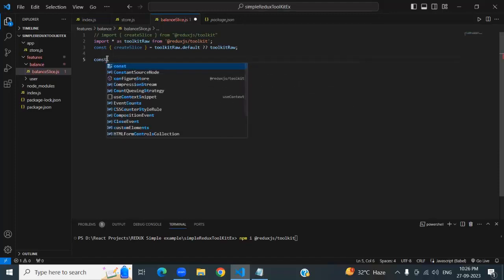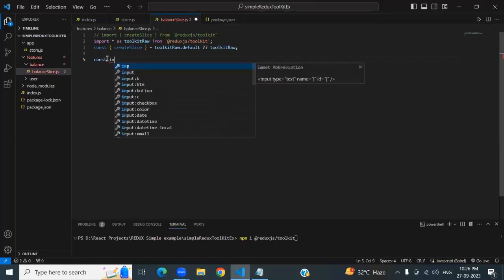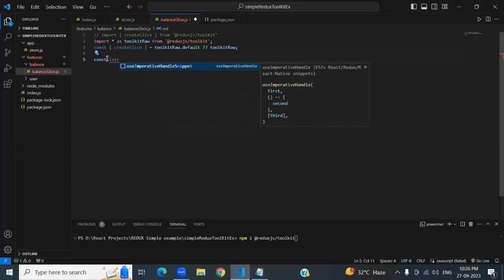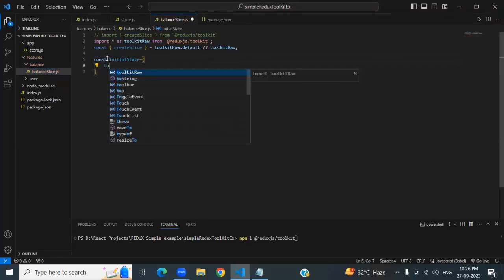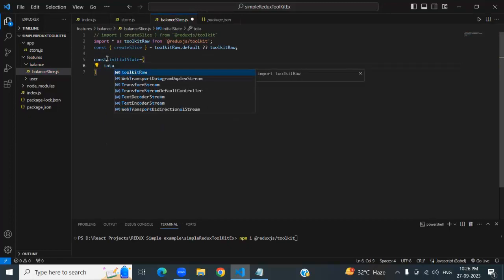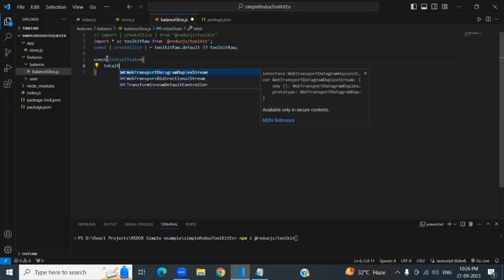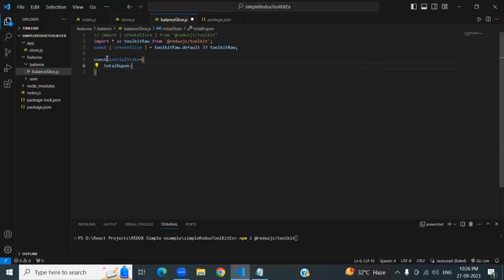So like, there's a const, we are going to create a state, initial state, right? And we are just going to give the totalRupee property here. I'm containing 0 inside my state. And now let's create the slice first. So I'm just creating the variable. I'll just name it balanceSlice.